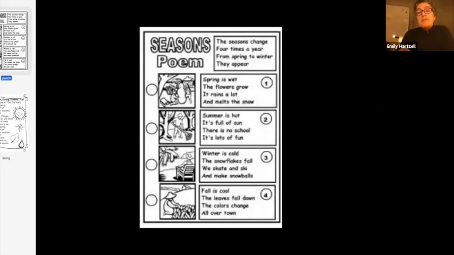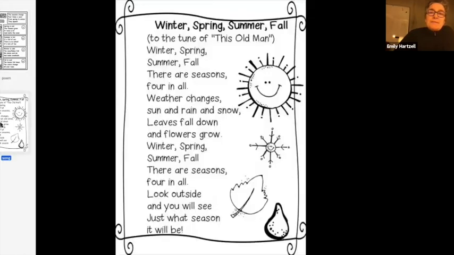These could also inspire some artworks. And here is a song. Children love to sing, and learning this song could help them to remember the seasons and to remember the order that they come in.